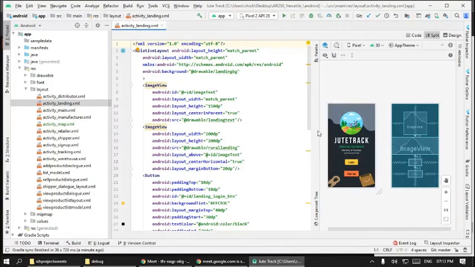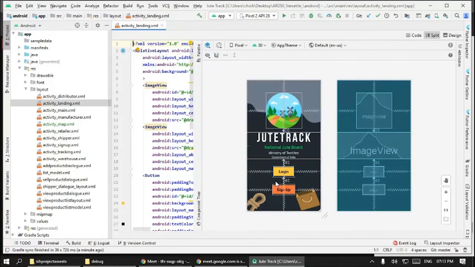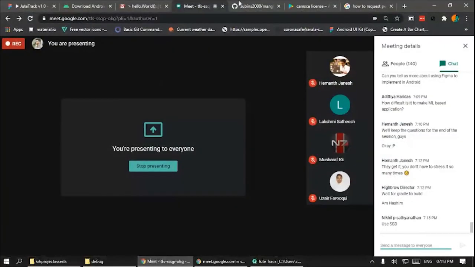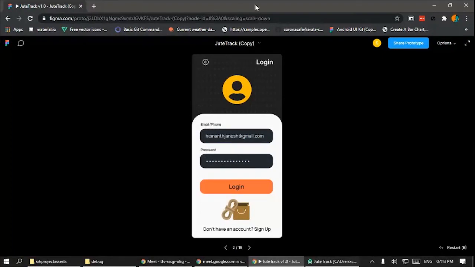You can see that this is how I replicated that design given by Hemant. Is it beautiful? Yeah, it is beautiful for me. I don't know. It is exactly the same. Is it exactly the same? Let me take that design. Where are you?